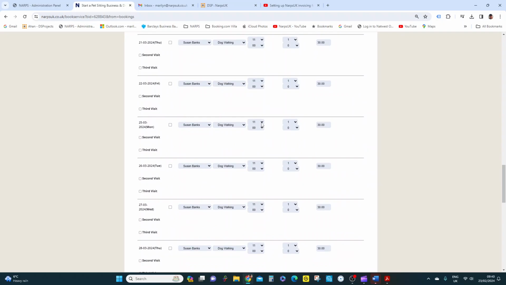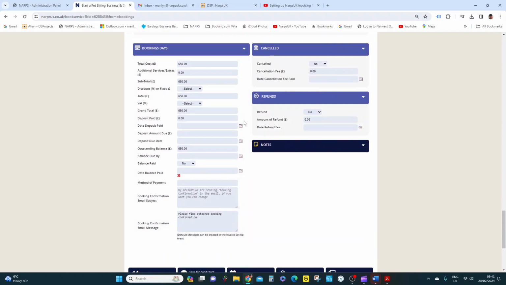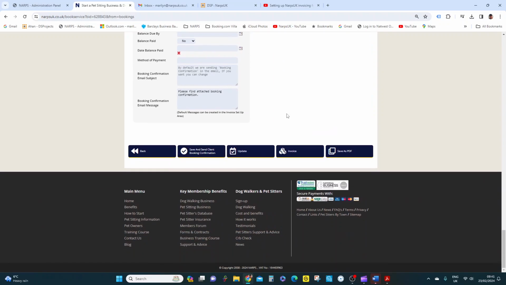So on there will be the dog walking visits for the whole of March. And here is the cost. So we've got a total cost of 650. This just reverts back now, this section, to as it does with the single booking, telling you how much I'm making for it, if you're given any discounts, need to add VAT, whether it's been cancelled, got any refunds.